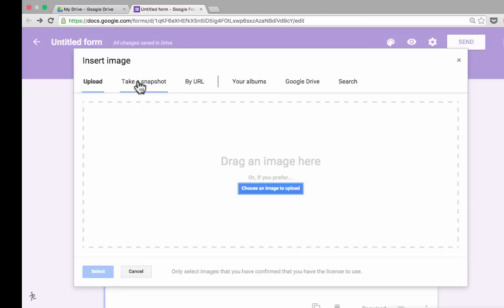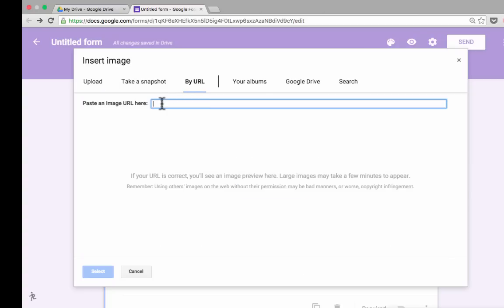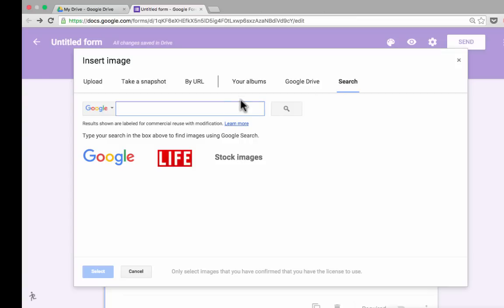You can take a snapshot using the camera on your device. You could choose by URL and put in a website URL and it would pull in the picture that it links to. You could go to your albums in Google Drive, but more often than not, I usually just click here on search and I just type in what I'm looking for.